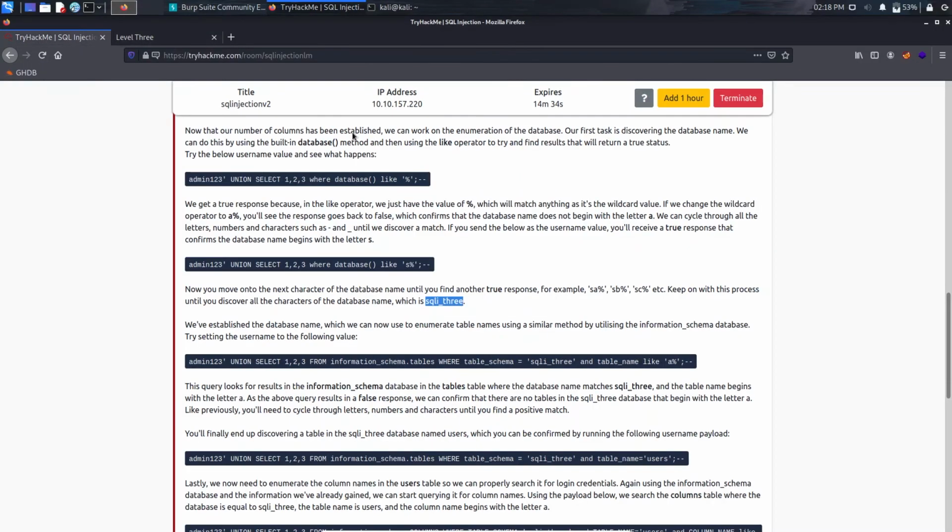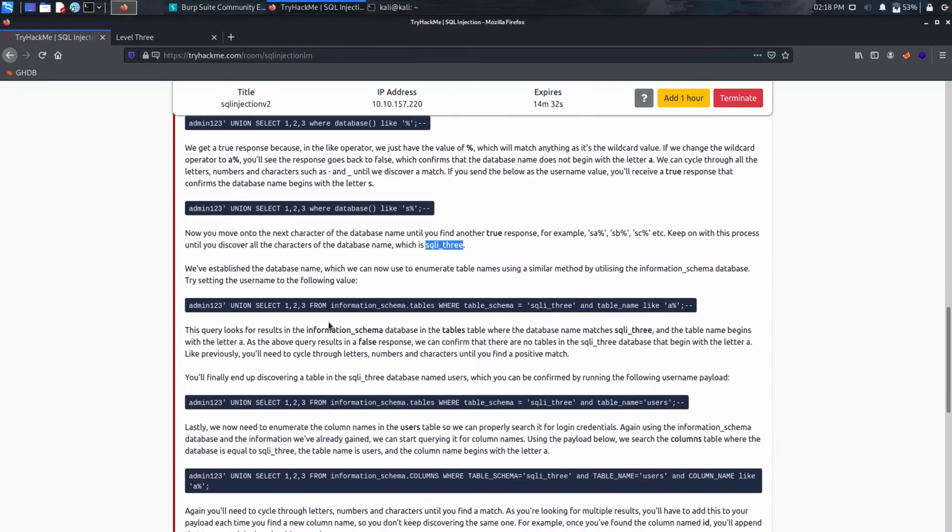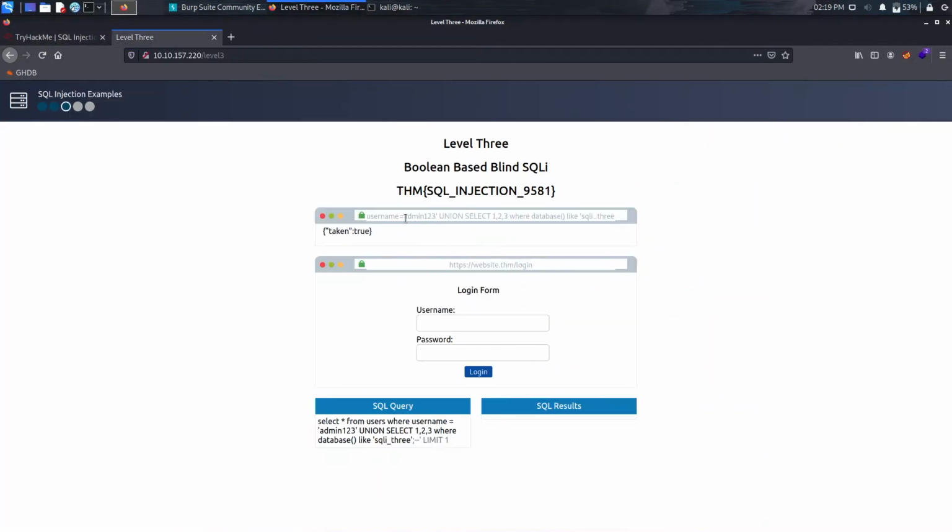Now it's time for the table name. For the table name, we are going to use information schema tables, in which the database name is SQLi3 and the table name starts with A, and having a wildcard means anything at the end. So let's just copy this and paste it here. It returns false. That means our table name doesn't start with A.